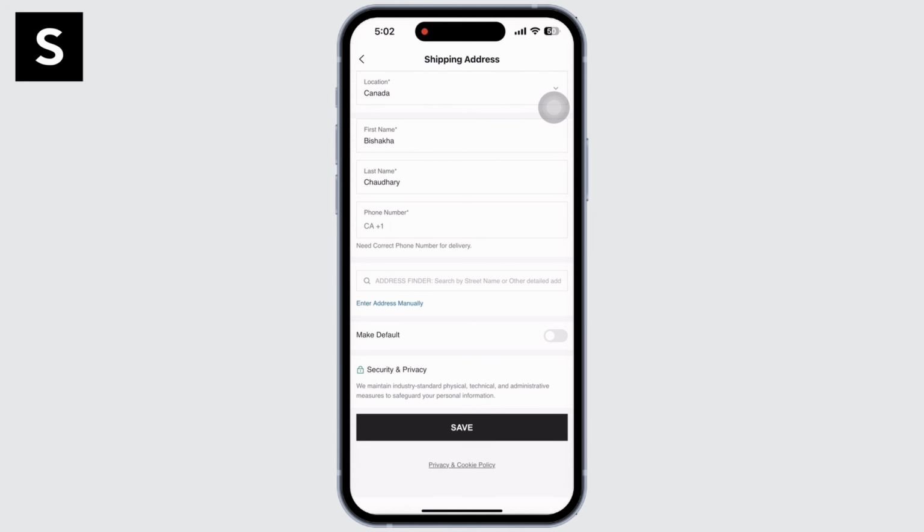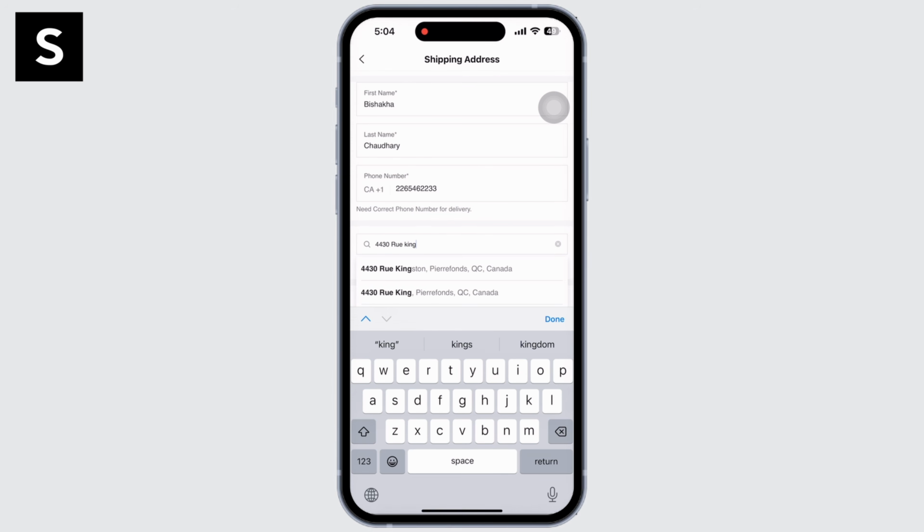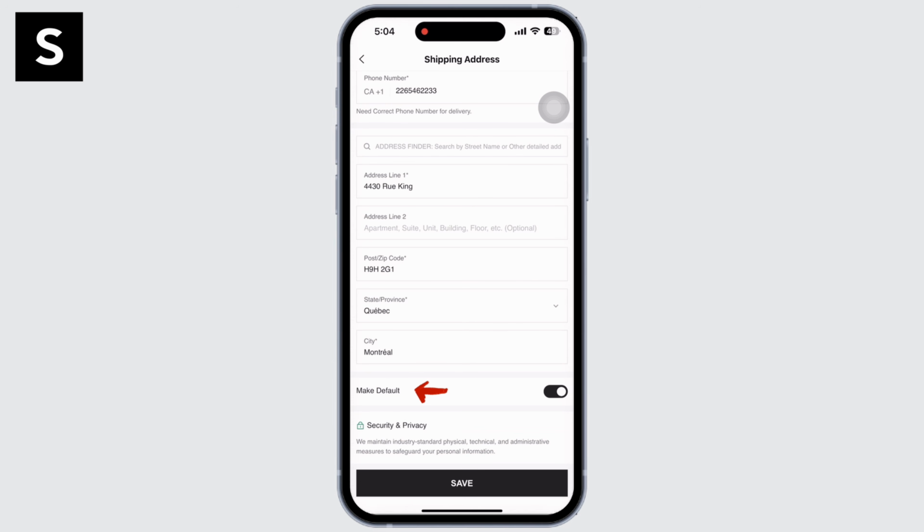Now fill in your shipping address first. I will fill mine here. If you want to make this address the default address, then click on Make Default toggle button. Once done, click on Save and your shipping details will be added.